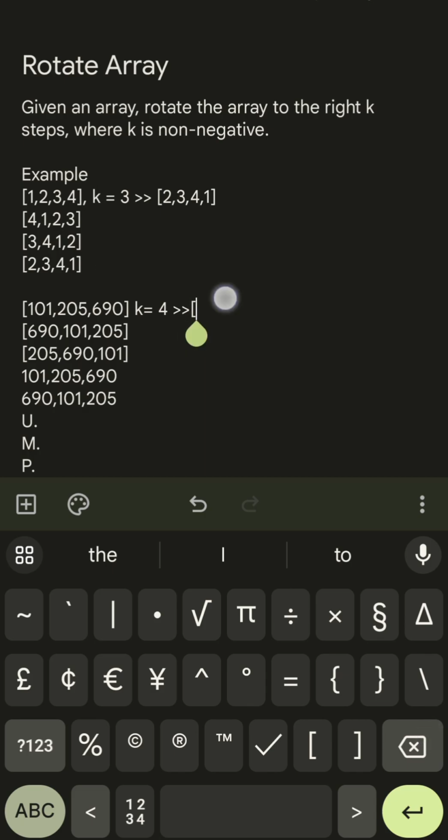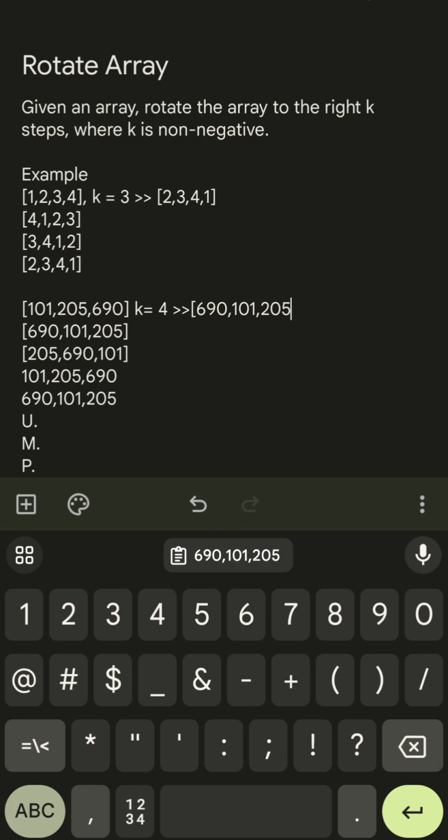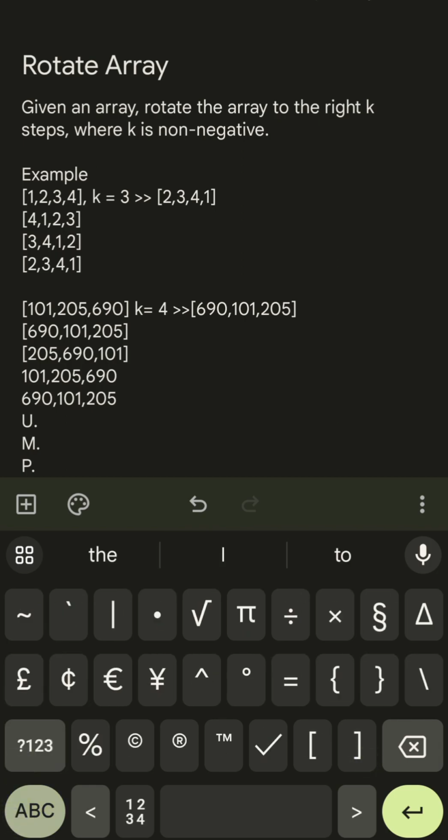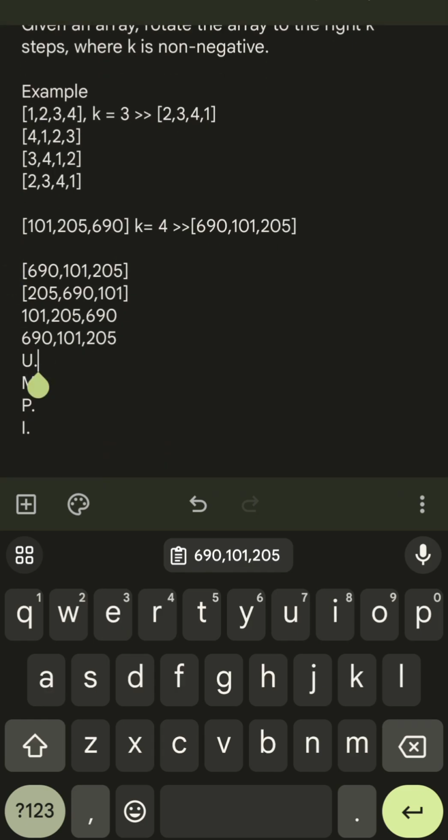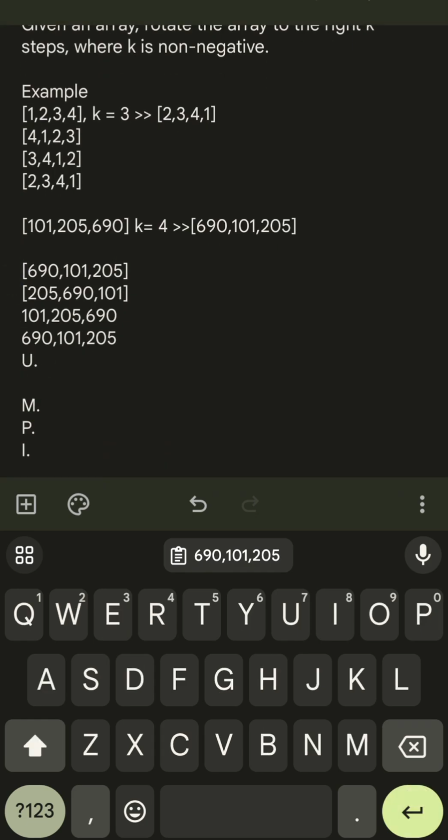Let's paste it here actually. And that is it. That's how we're gonna do it. Now that we have this in our description and got the examples out of the way, let's go through the understanding.